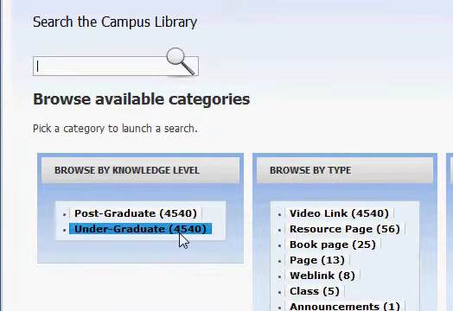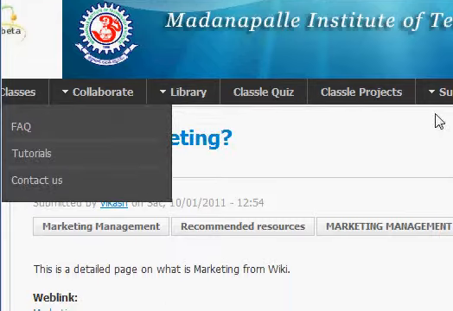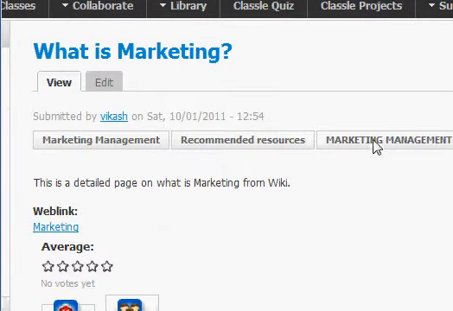Get to a specific resource that you like, and once you get to a resource, in this case, for example, I have a resource which is called What is Marketing. I just click on this button to add this to my class. Of course, there are additional functionalities that each resource has, which I will talk about later.